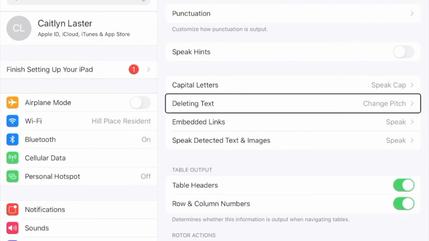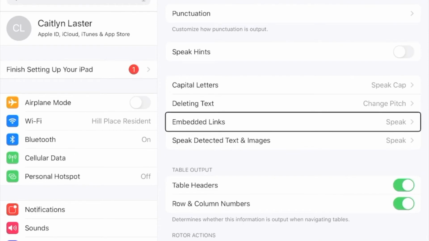Deleting text. Change pitch. Button. I have mine set to change pitch when you delete text, but you can change it to do other things when you're deleting. We'll swipe right again. Embedded links. Speak. Button. I have it set to say link when a link is embedded. We'll go right again.